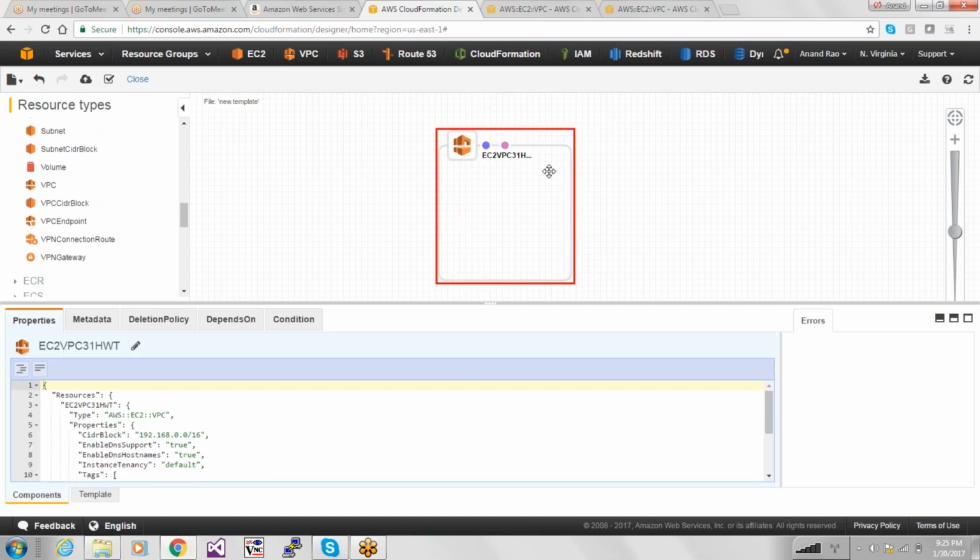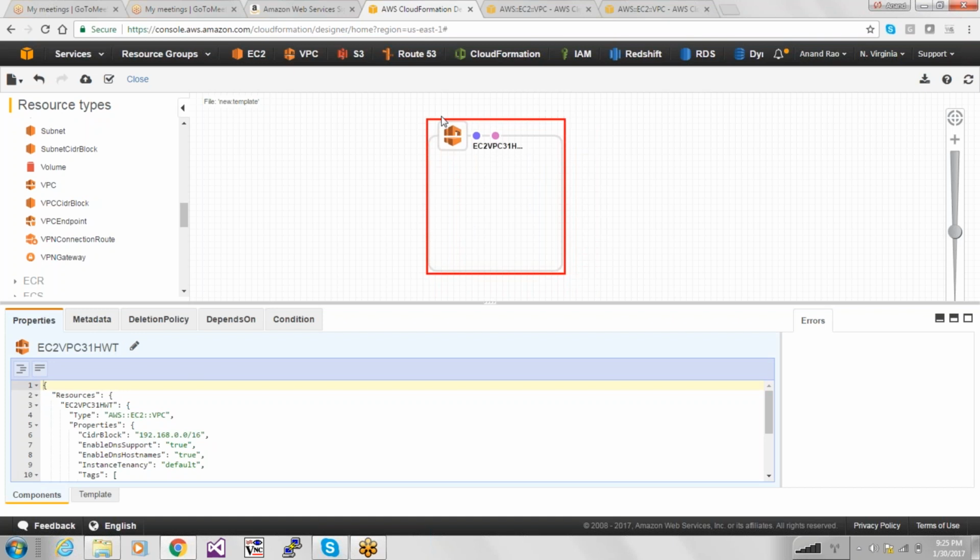Are you doing this with me? Do you have your screen open? No, I'm doing this with mobile.